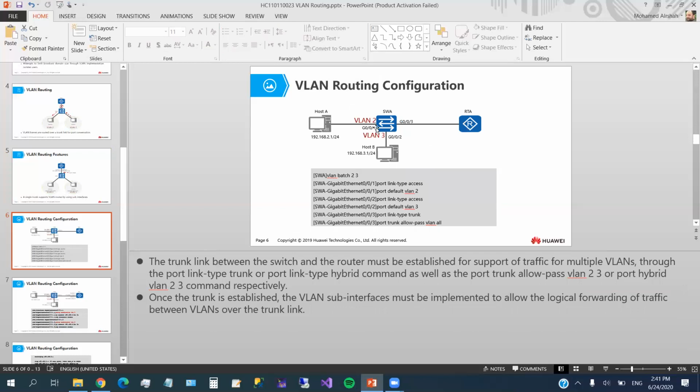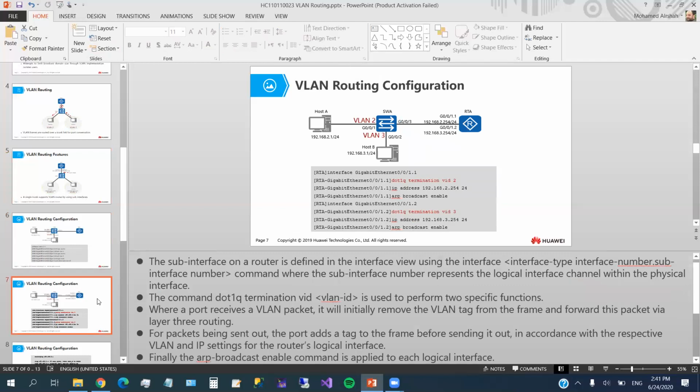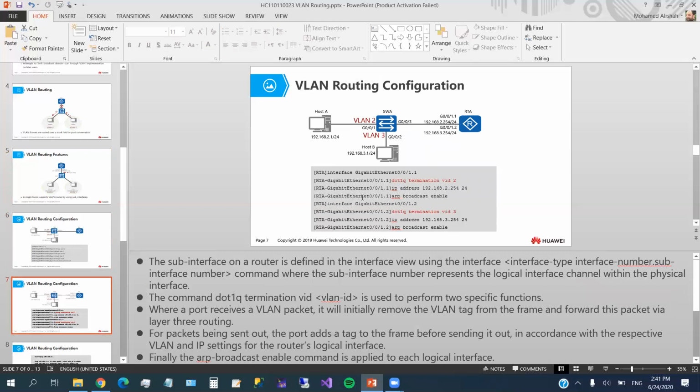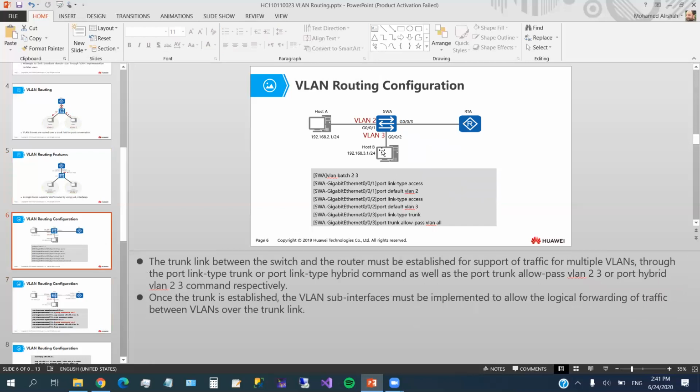Okay, here we come to the configuration. The configuration of this scenario is divided into two slides. The first slide is going to configure the switch, and the second slide is going to configure the router. Okay, let us start with the switch. Before we go to the configuration, let us read the IP addresses that we have here for virtual LAN 2 and for virtual LAN 3.